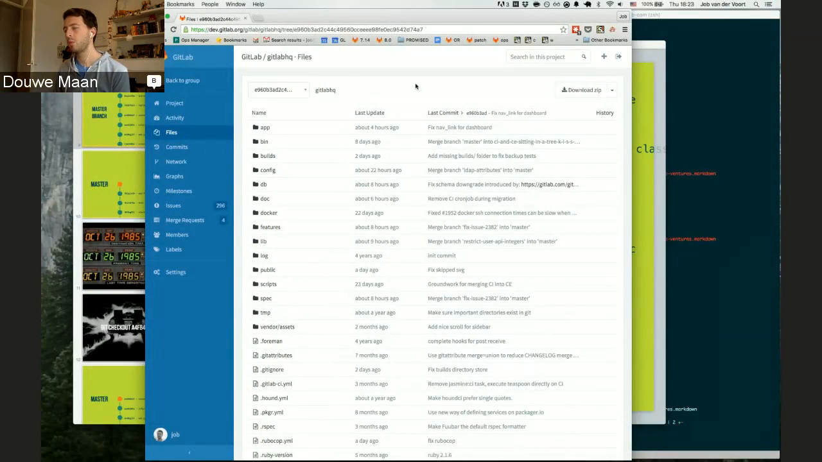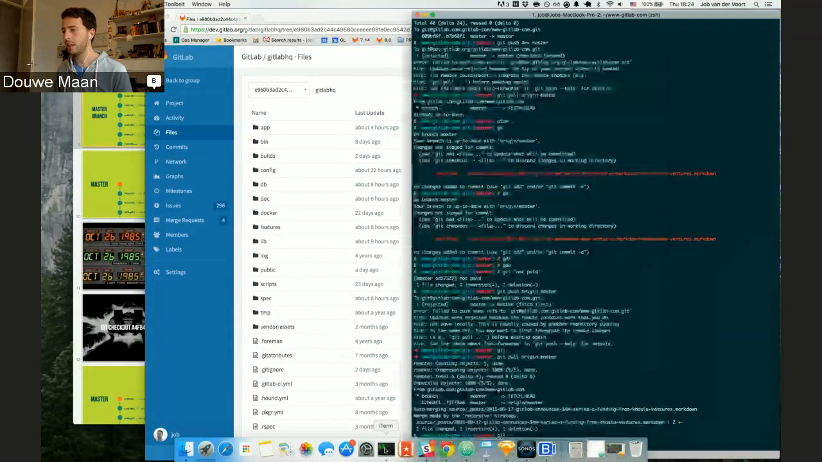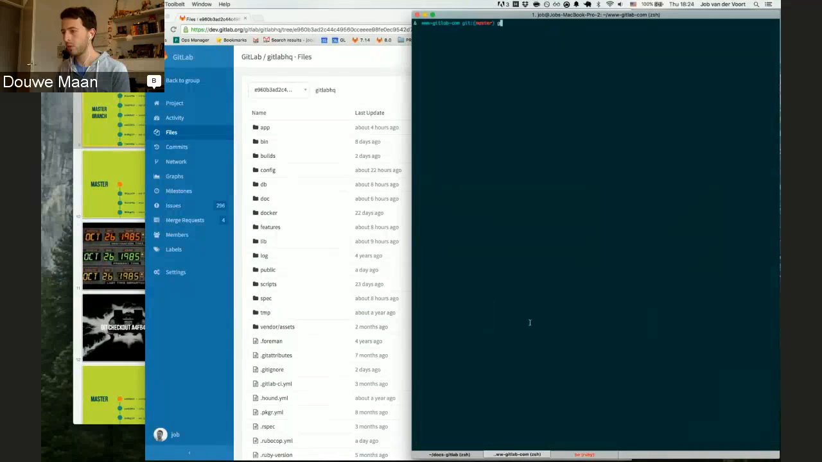I think the advantage of GitLab is that traditionally Git lives on your command line. So you type out all your commands. So for instance, the list of commits that I showed you just now, if I want to do that on my command line, it looks like this.